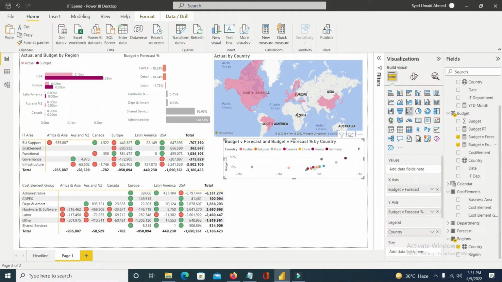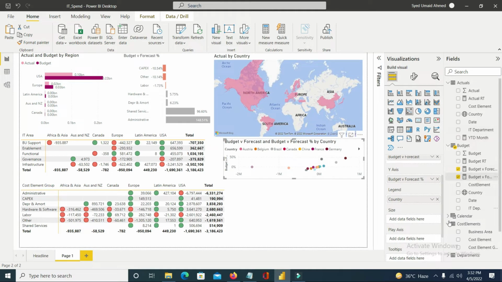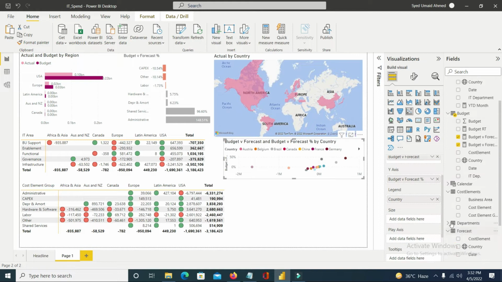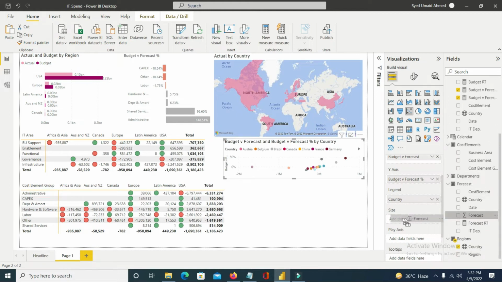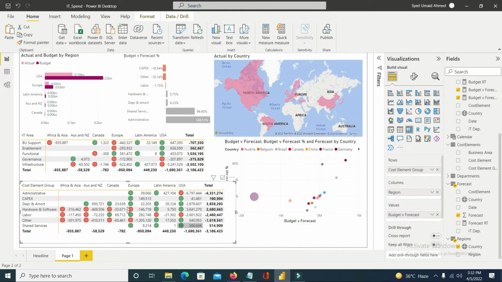Okay, so let me increase the size, but in the size, what do you want the size of the scatter plot? There are dots. If there is more budget, the size of the dot would be increased. So I will go toward this forecast, and here it is. So I will pick this forecast and place it in the size tab, and now I will increase the size of it. You can see here is some country named USA, and USA has the greater budget. So you can see in the scatter plot, the size is also increased.